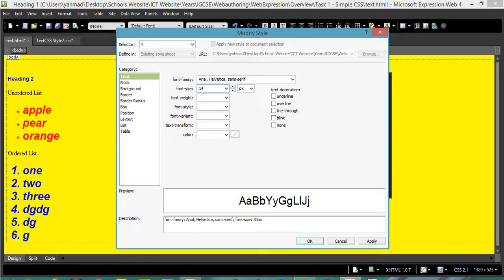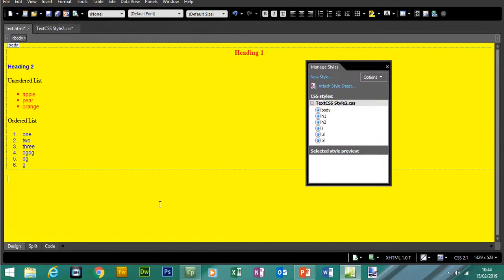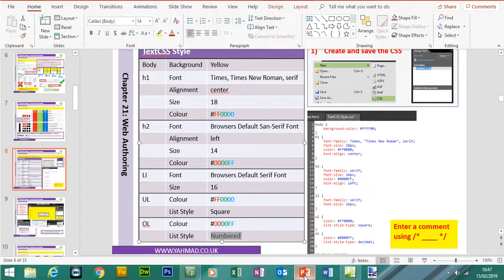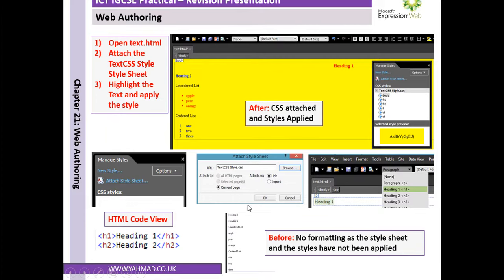I think it was 14. And we'll leave the font as it is. Okay, so let's now move on to the next slide. So we've created a style sheet, we apply the styles.